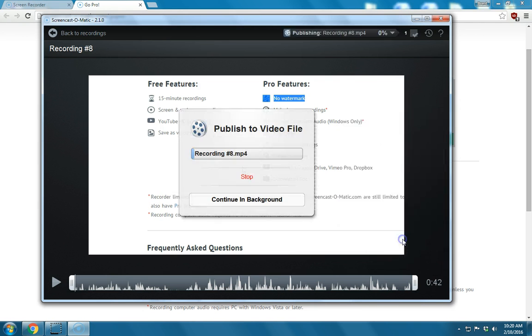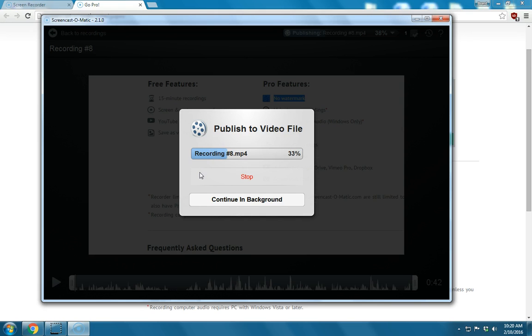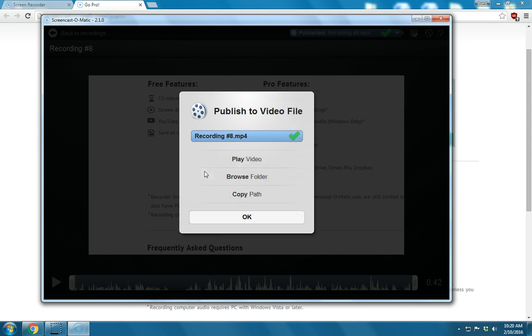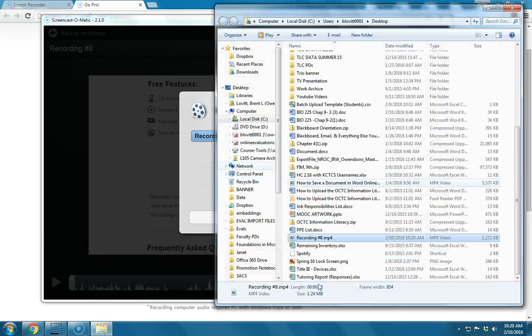Alright, so you can go ahead and click Publish. And it's saving the video file to my desktop. There you go. And we can browse the folder, and we can see right there it's saved on my desktop.